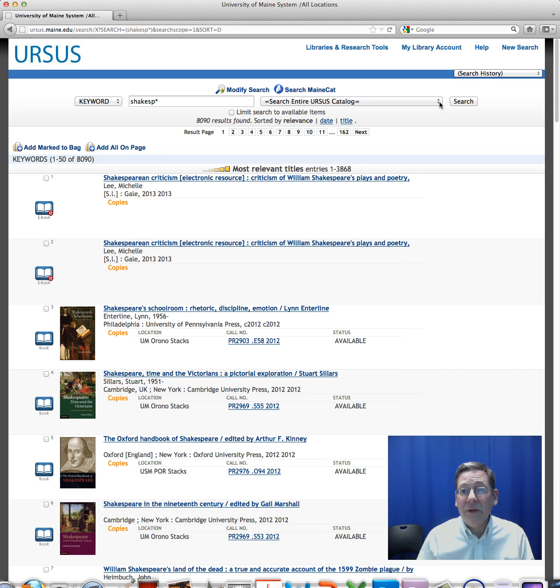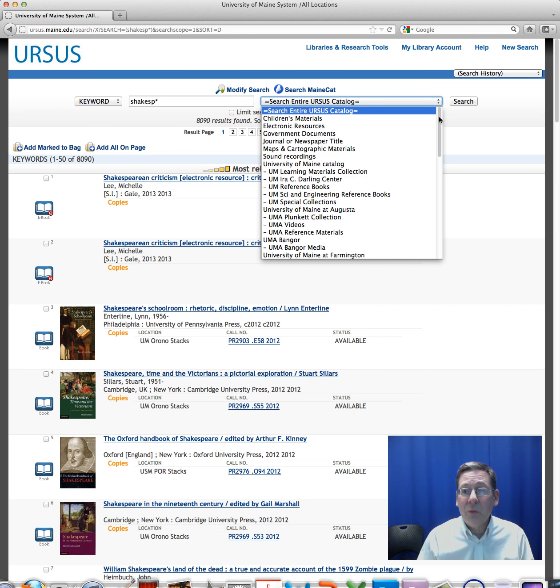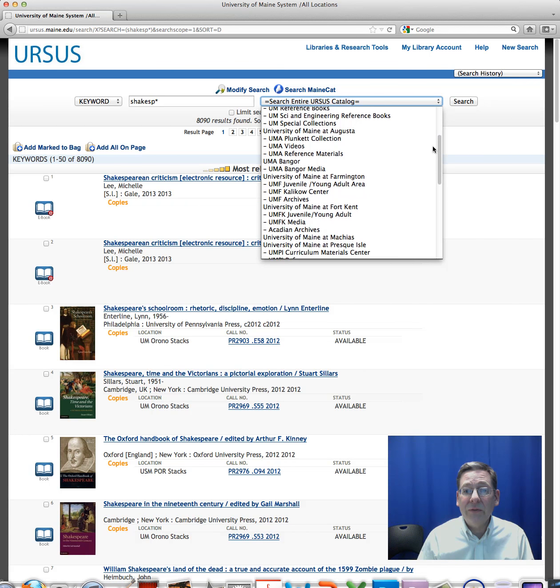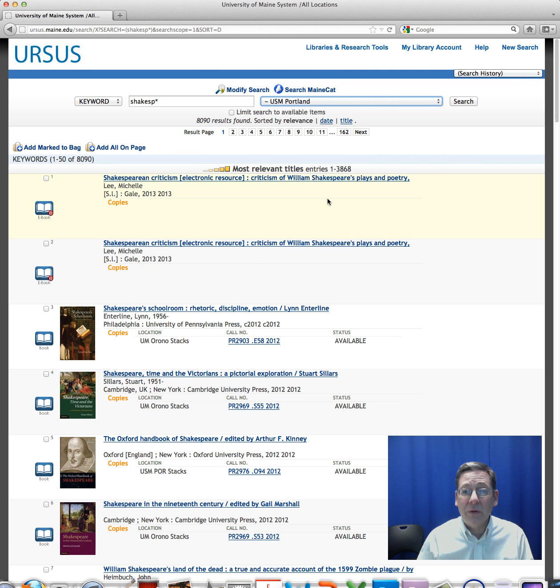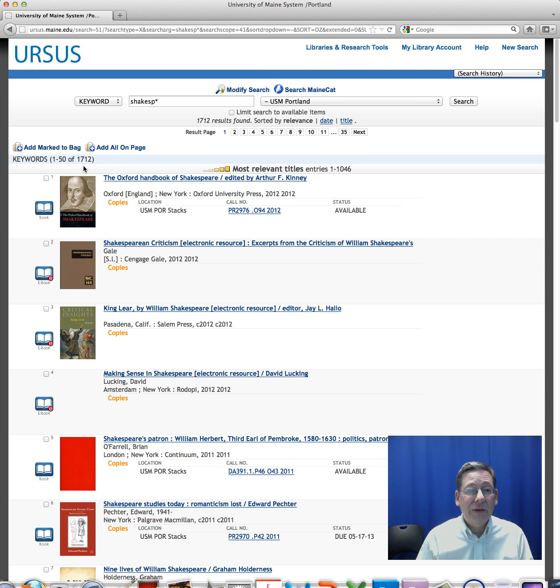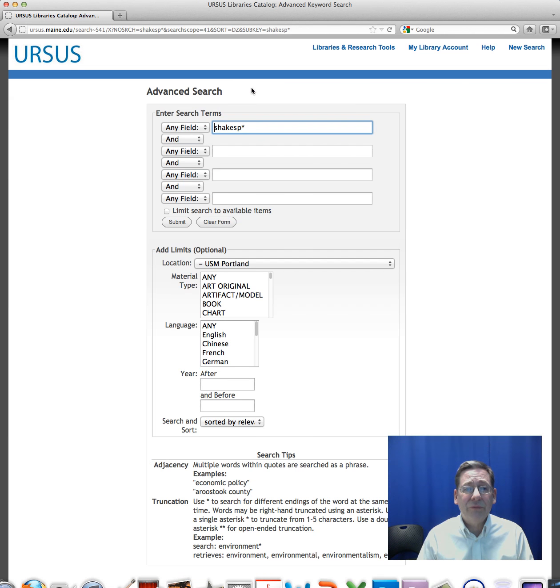Another thing I want to do is only search Portland. So I'm going to use my drop-down menu here to look at USM Portland. Redo my search. Now I got it down to about 1,700 entries. But that's still way too much. I want to modify my search. So I go up to the top here, Modify Search.